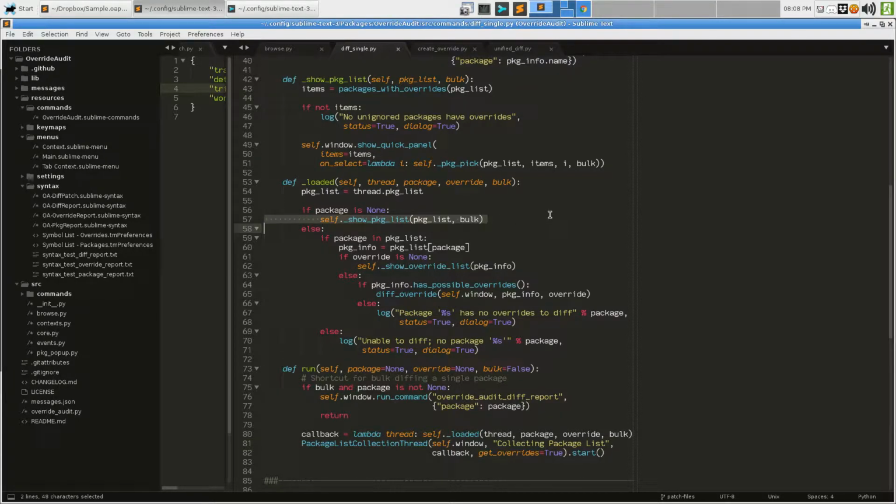We show the package list, which uses a quick panel to show you all the packages. We saw that in both of those things. And it may generate some sort of error. And this is also the part where if it figures out that you have the appropriate information, do stuff. So if there wasn't a package, then it has to show you the package list. But if there was a package and it's not in the package list, display an error. If it was in the list, see if there was an override, and if not, then you need to prompt for one. Otherwise, do some checks, actually do the override, say there's no diffs.